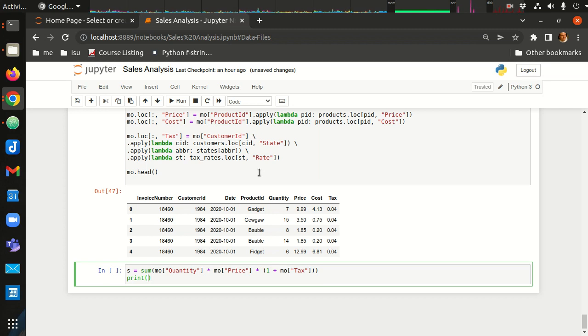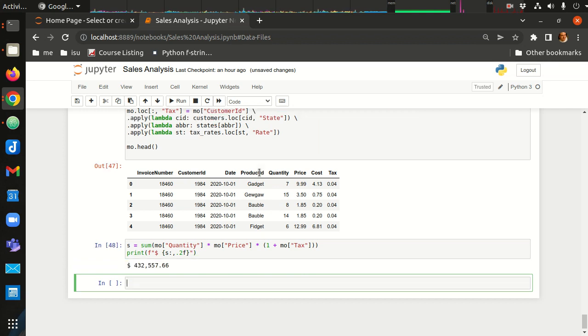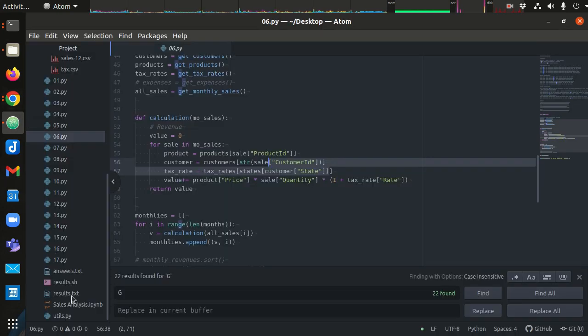So this is going to be dollars, right? So we want a dollar sign. We want to print out our sum. We want to format it. We want commas every 3 place values, and then we want to round to 2 floating point decimals. Right, so we can do that. So 42,557 and 66 cents. So let's look at our results.